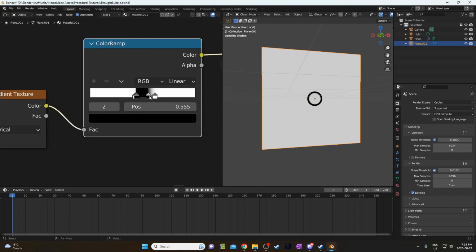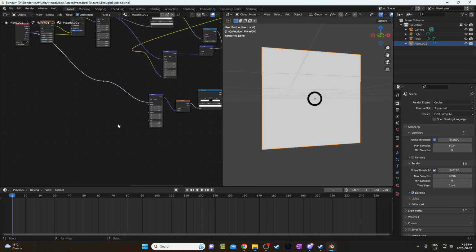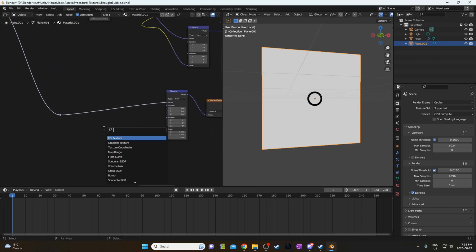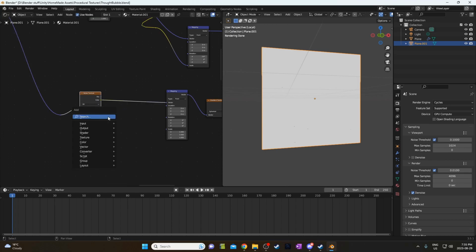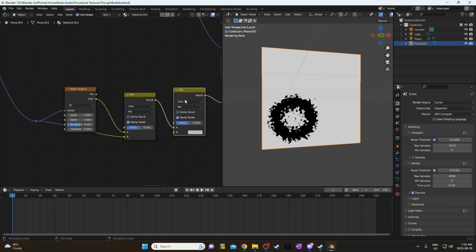Looks better. And I'll make a little reroute there with shift and right click and drag. And let's bring in a noise texture just to distort this a little bit here. And I'll bring in a mix and set it to color, and we'll run this into A and B there and just duplicate it and set the second one to subtract.